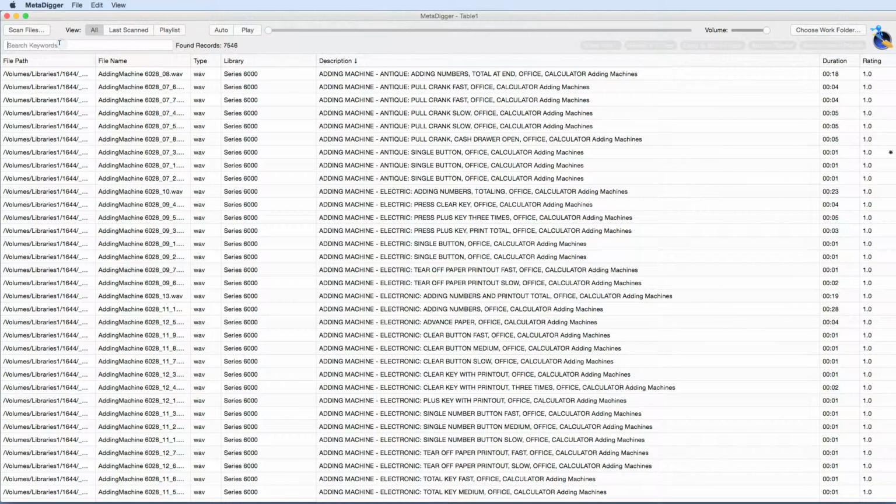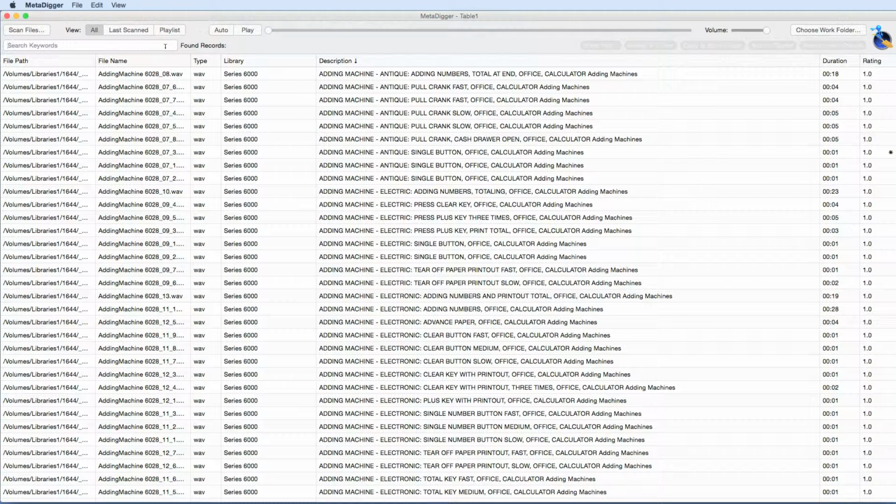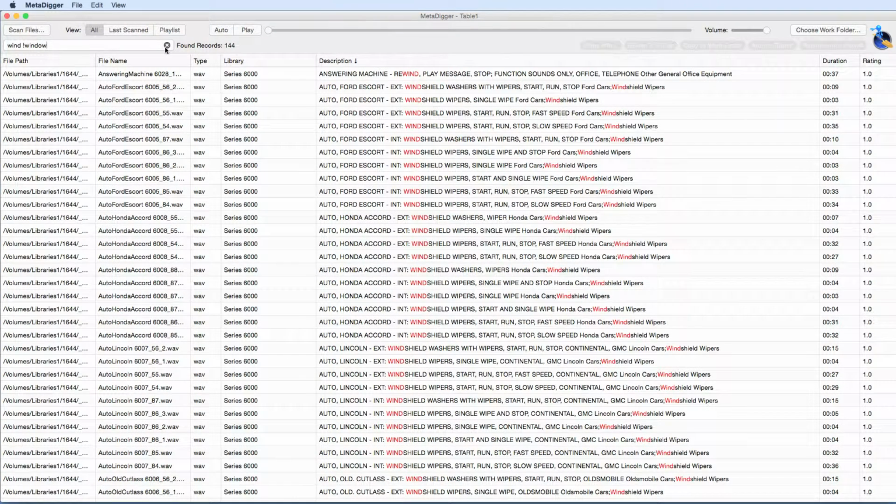With metadata loaded, you can search for terms or keywords. Files that match your search term automatically display with the search term highlighted in red. Click on the X to remove your search term and see all records again. You can use an exclamation mark to exclude words from the search. For instance, to search for wind and not have all of the windows in the database show up, enter wind exclamation mark window in the search keywords field.